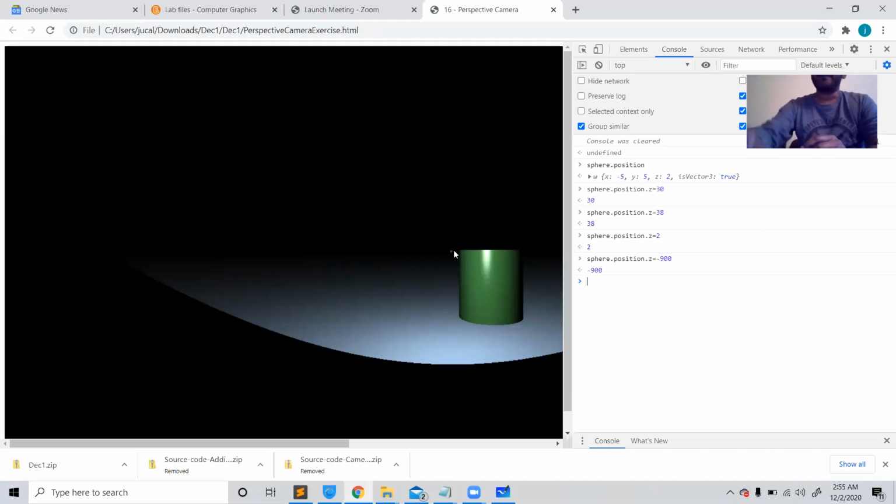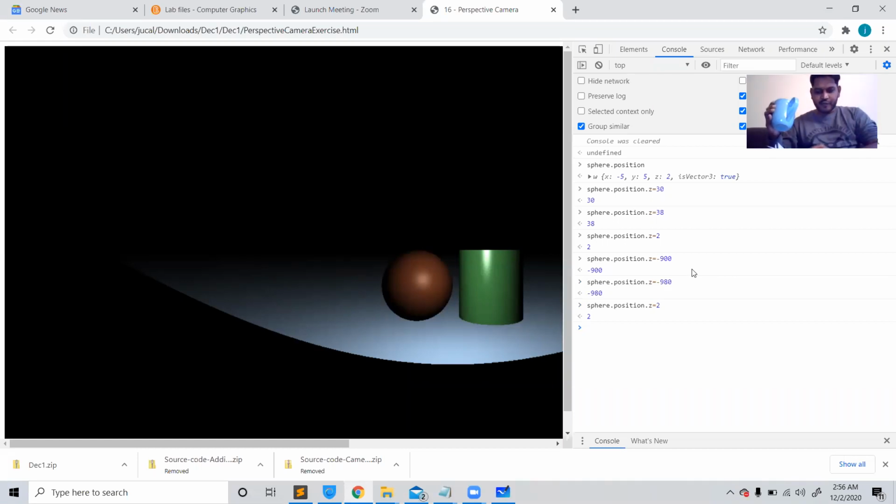So if I'm going to go 980 on the sphere, you cannot see the sphere. So 980. The sphere, still you are able to see it, right? So 980. So it's gone. Okay, so let me move the sphere to the original position so you can see the sphere. So this is sphere.position.z is equal to 2, right? Okay, so this is the camera. So you have been using cameras a lot in your assignment without knowing how it works.